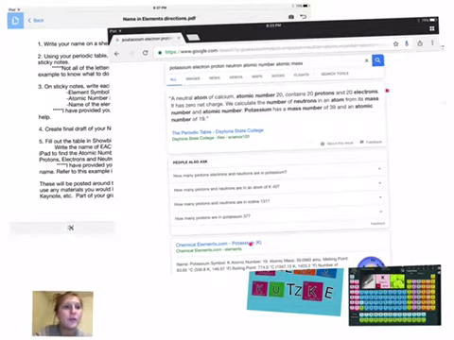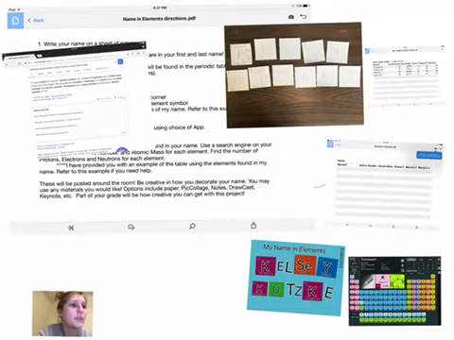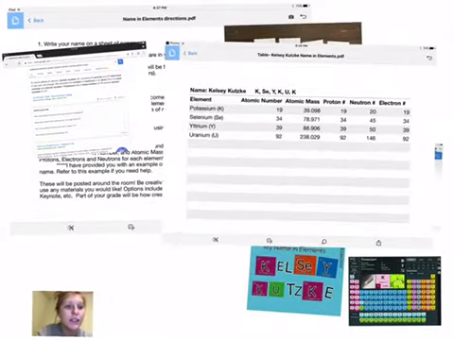So going back to my example, the atomic number here for potassium is 19. Potassium is 19, that's the atomic number. The proton and electron number is the same as the atomic number. Notice that those are all the same, the protons, electrons, and atomic number.